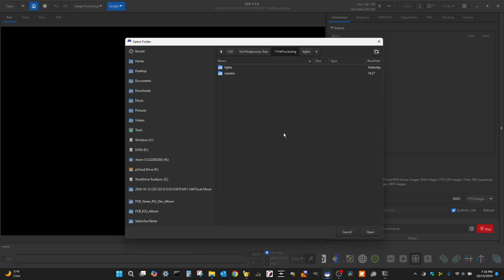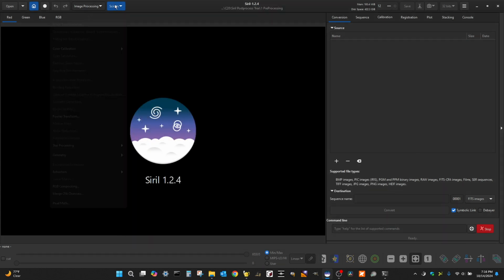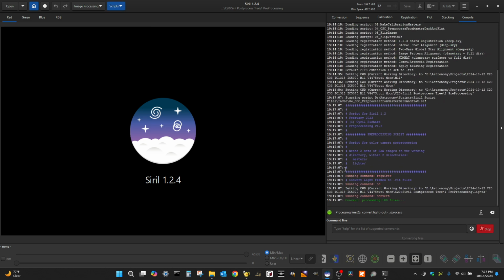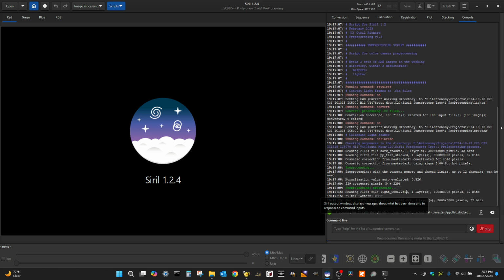And so hang on, here we go. Open that. If you run the script, we made the calibration masters with this command. We're going to come down and process from master dark and flat. Click that, and now we're going in. So now we're pre-processing with current memory.